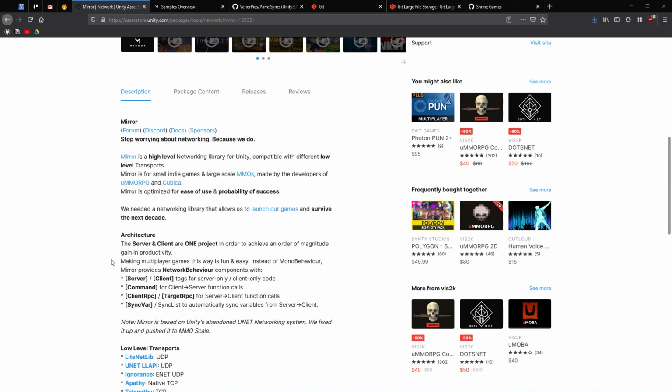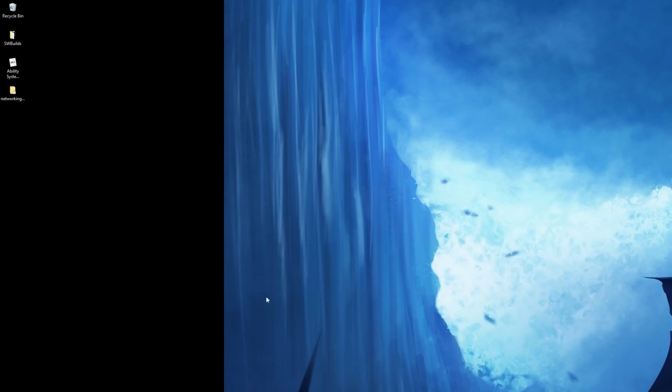Also, Mirror supports player hosting and dedicated servers, so depending on your budget and scale, you at least have options. Maybe you can start out with player hosting, and then if you have a lot of players or your game gets popular, you can move to dedicated servers, because you will get better performance with dedicated servers as opposed to players hosting games themselves. Okay, so the first thing we need to do is set up a new Unity project.